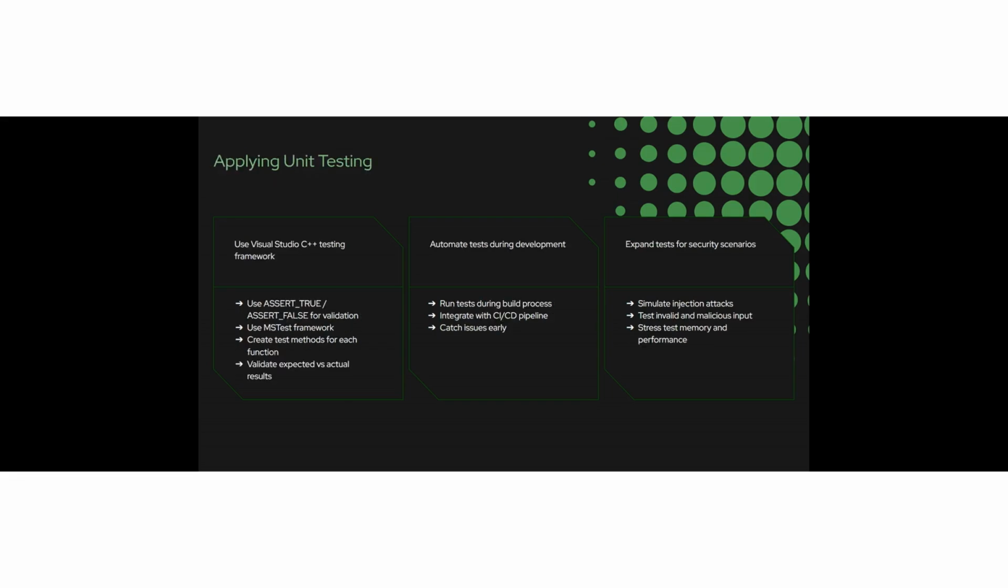We apply unit testing using the Visual Studio C++ testing framework, specifically MS-Test. Test methods are created for each function, and assertions such as assert true and assert false are used to verify expected outcomes. These tests are automated during development and run as part of the build process, helping to catch issues early. They can also be integrated into a CI/CD pipeline to ensure code is always validated before deployment. Testing is also expanded to include security scenarios, such as simulating injection attacks, testing malicious input, and stress testing memory.